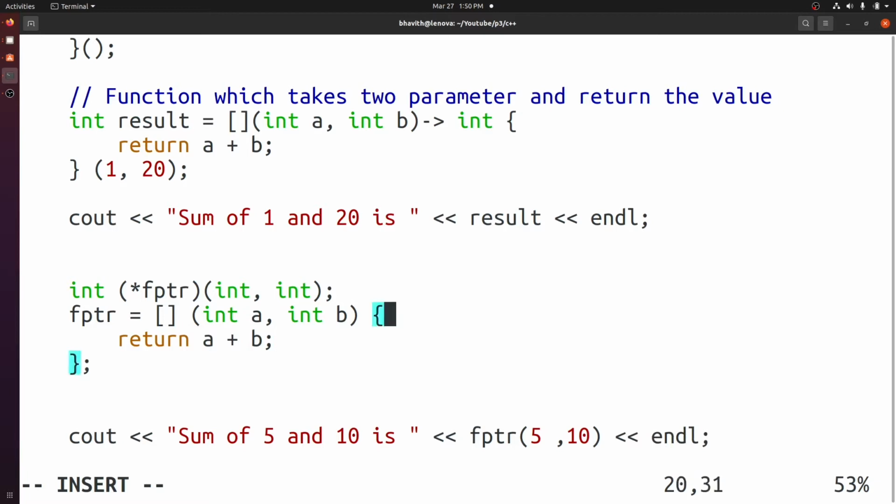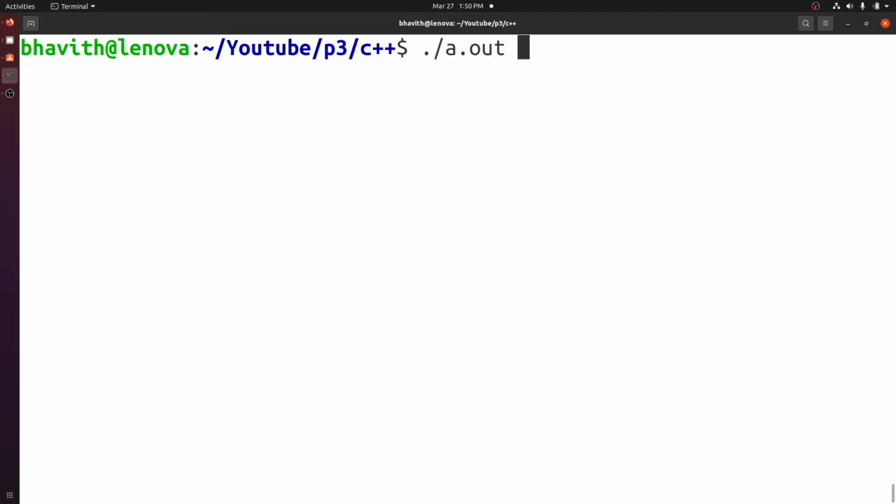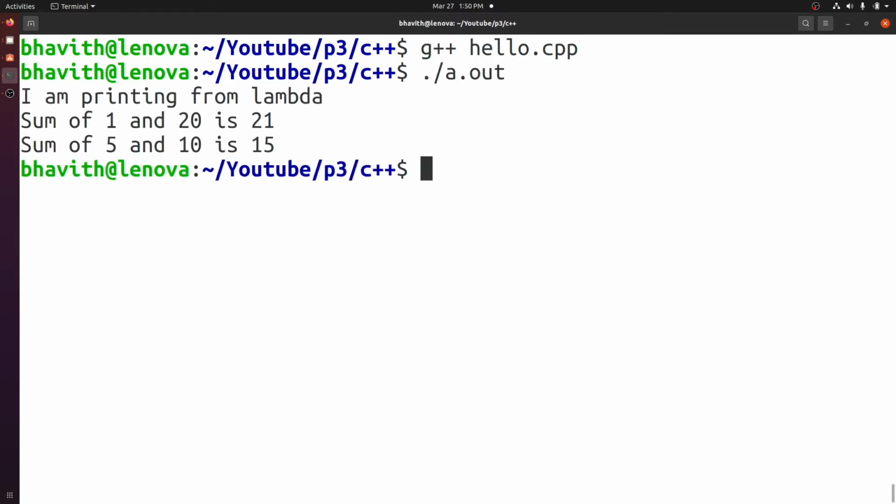So if you did not understand this one, let me tell you again. This is a function pointer, a pointer which points to a function which takes two parameters, that is integer and integer, and returns an integer. And after that I assigned this variable to this anonymous function, so fptr is pointing to that anonymous function. Then later I call this fptr with two parameters 5 and 10. So let's execute this one. Let me compile this again and do a.out. See here, sum of 5 and 10 is 15.